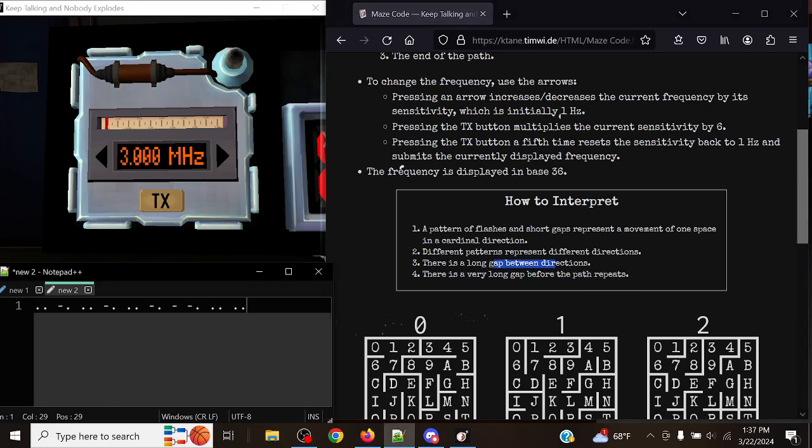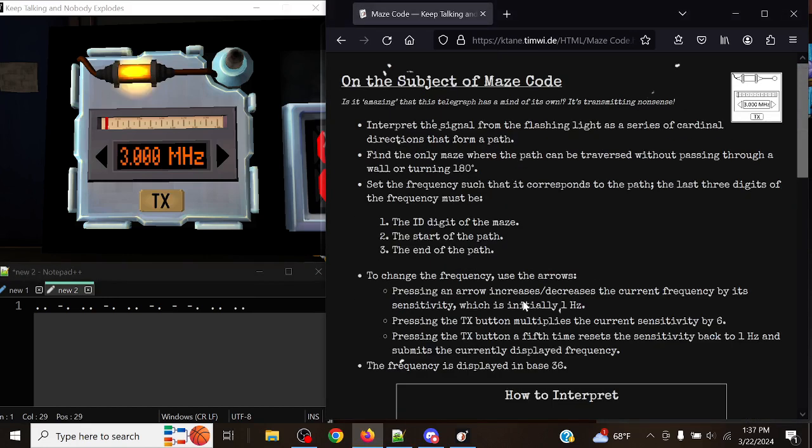What we have here is that the dot dots will be forming one group, effectively. So that'll be one direction. The dash dot will be another direction. The dash will be another direction, and we actually don't have all four directions. The max that you can have is 4 different sequences of code that represent each different direction, effectively. So our goal here is to find the only maze where the path can be traversed without passing through a wall or turning 180 degrees.